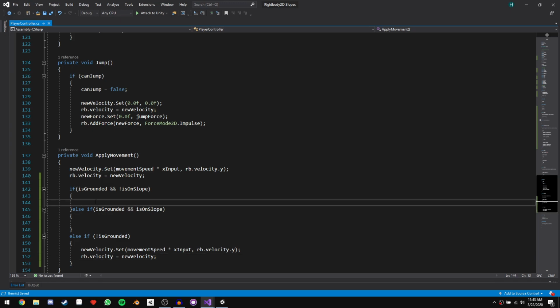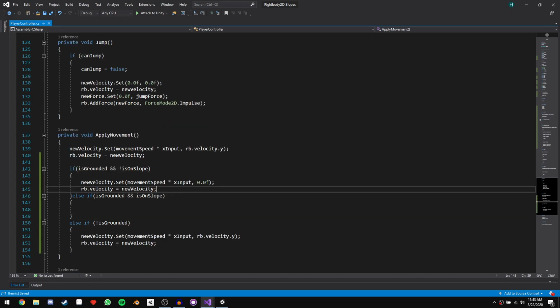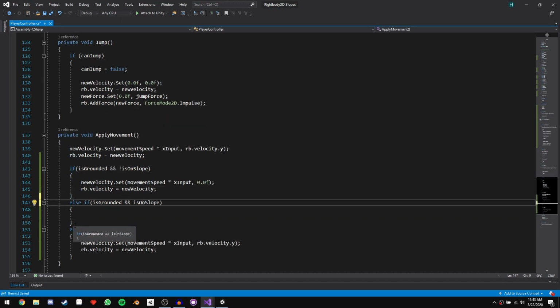We'll start off by saying new velocity dot set, and this time for the x, it's the same. So movement speed multiplied by x input. And for the y this time, we're going to say 0.0f. And then apply the velocity. Like that. I'll just make this look a little bit better.